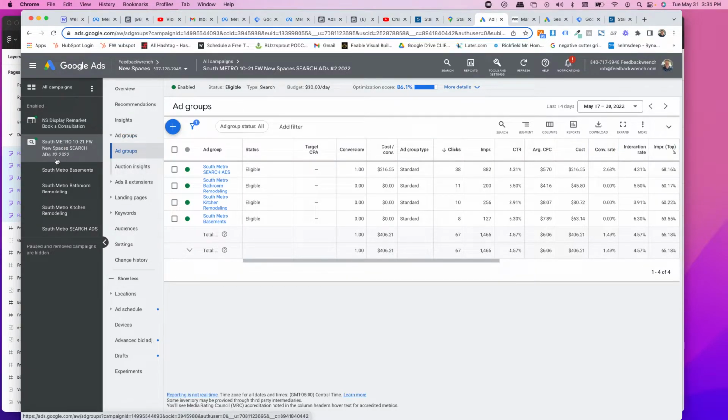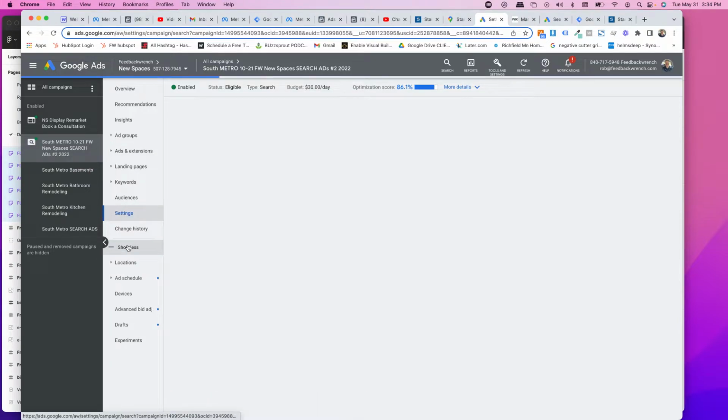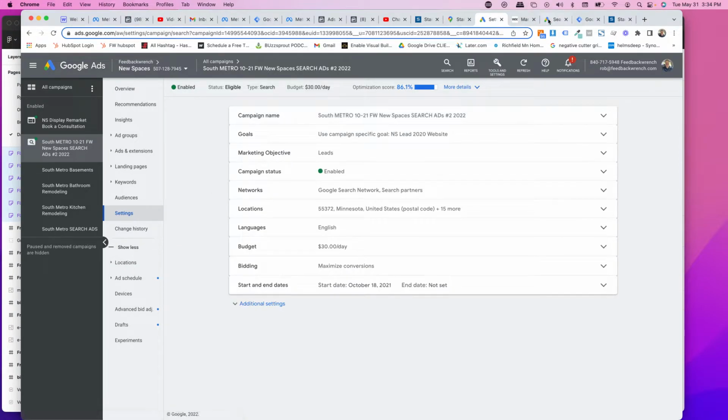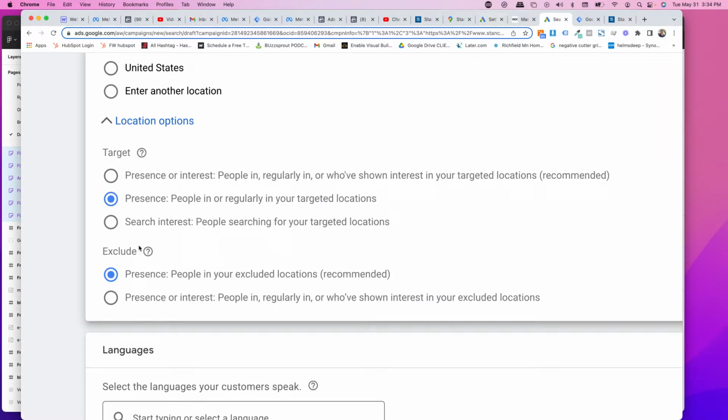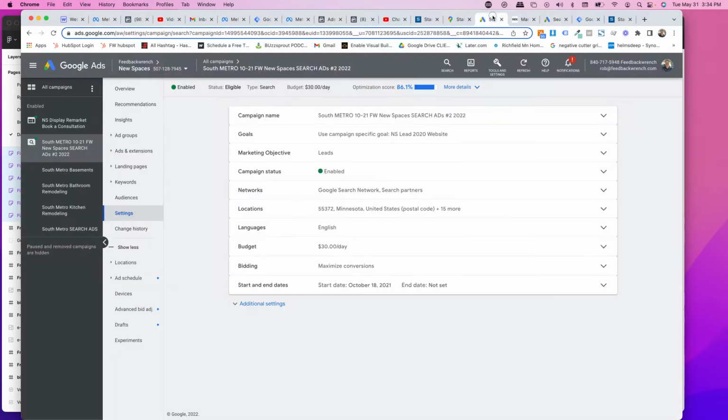So if you're on an account right now that's running an ad, you're going to click into the search campaign itself. You're going to go down to settings, okay? And once you're in settings, there's a thing called location settings. Again, I was showing you on the front end when we're setting it up, we're going for presence in. We don't want people who are interested, because think of all the people that are interested.